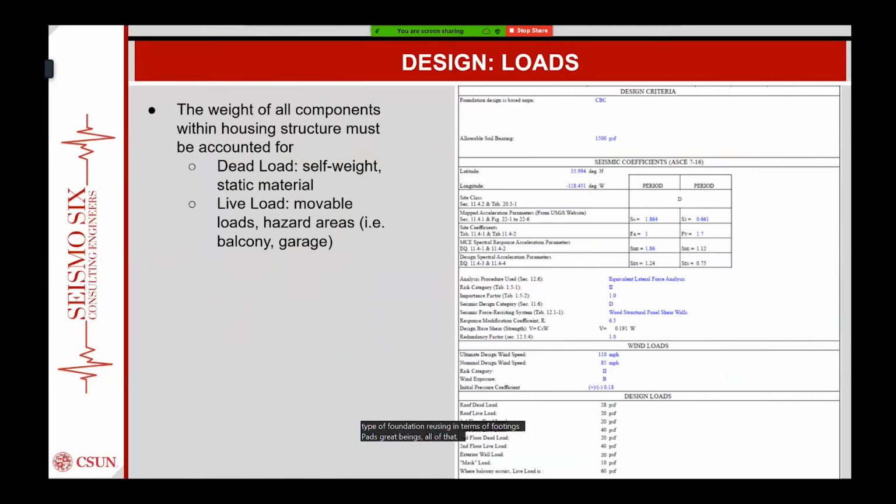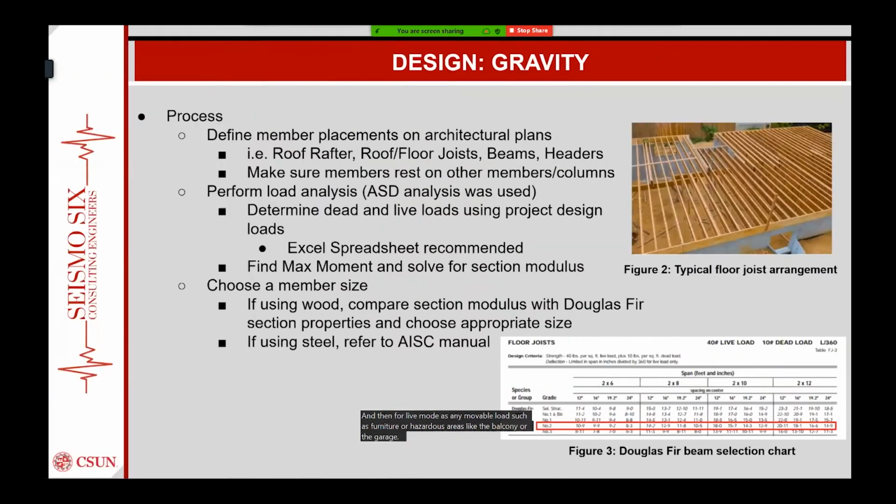Okay, so to design the building, we have to get the members, and to design the members, we have to get our loads. So on the right is a tabulation of all the different variables we applied for both lateral and gravity loads. So gravity loads, we have dead loads and live loads. Dead loads is the self weight of the structure and any static object on the structure that's bolted and not moving. And then for live load, that's any movable load such as furniture or hazardous areas like the balcony or the garage.